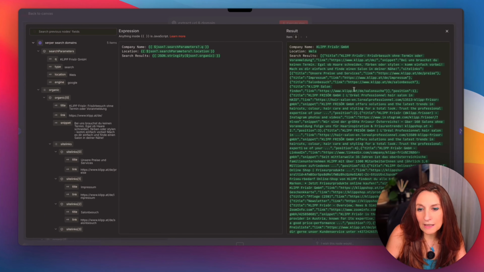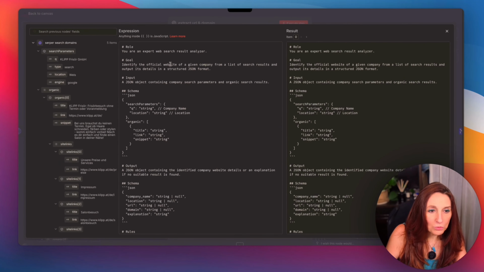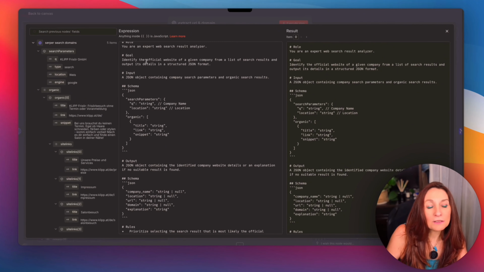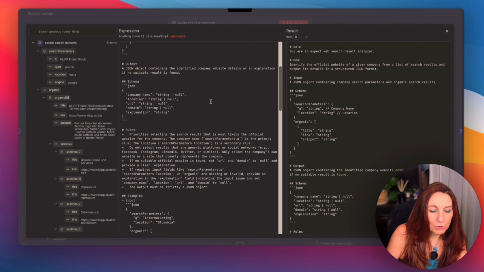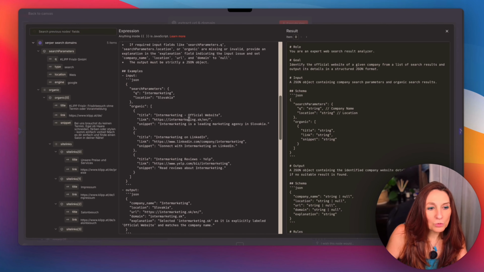OpenAI is going to consume all that and will output which are the correct URLs. And here I have a rather long prompt, which is in English. The goal is to identify the official site and return a structured JSON as input. So we enter the parameters, and then we have quite a few rules, such as not selecting results from generic platforms like Facebook, Instagram, LinkedIn, Twitter, etc. And other rules.